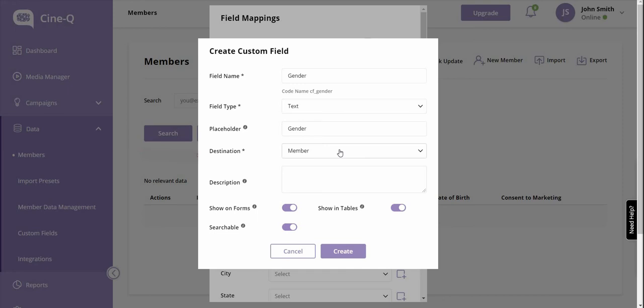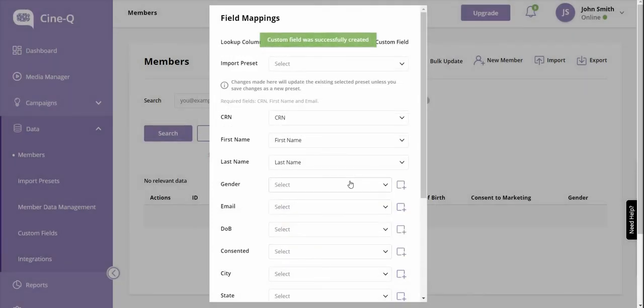And the destination is members, so you can create a new custom field for members, interactions, media, or folder modules. So currently we're working on the members, so we're going to create a new members field, and you can see over here you can have this field displayed on forms, and it will be searchable, and it will also show on tables. So let's go ahead and create this new custom field, and here we go. We have the gender field mapped to the gender Cine-Q field.